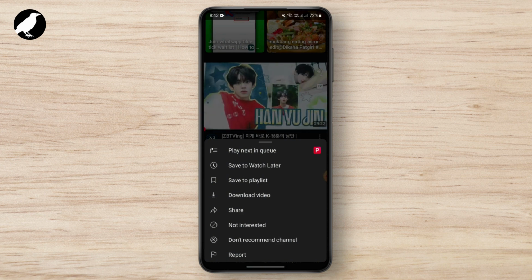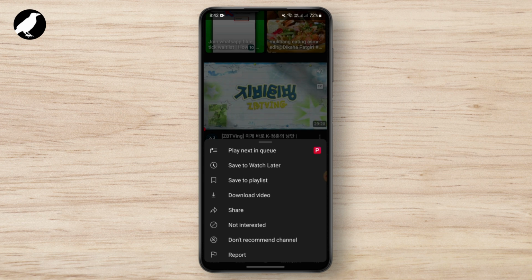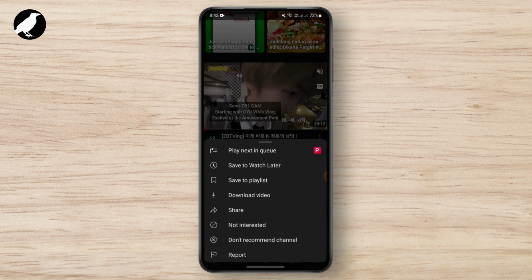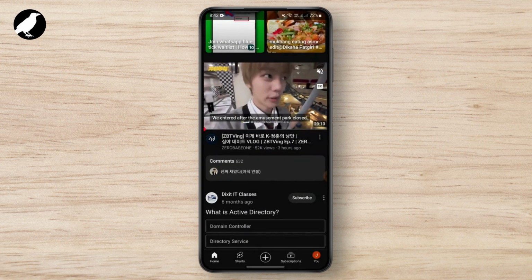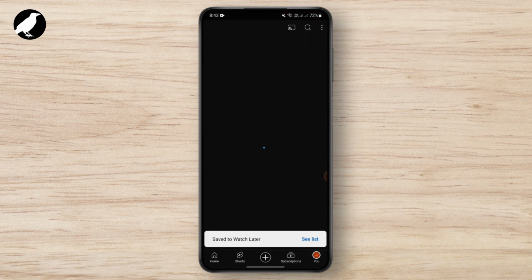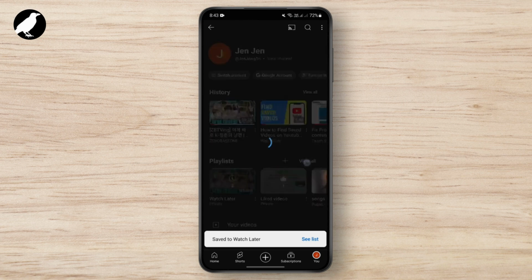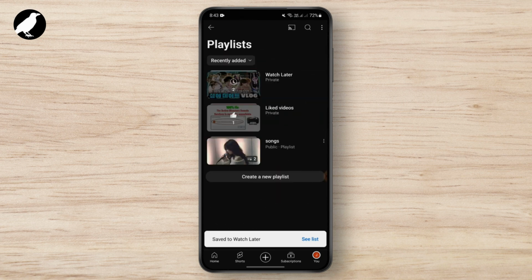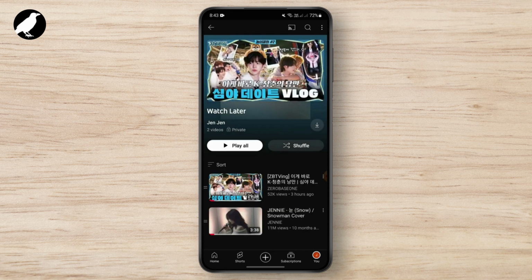Save to watch later is something you can watch online later on, but download video is something you can watch offline as well. So if you have saved your video on save to watch later, let's say, what you can do is just go to your profile. After that, tap on view all, and here you will be able to see this watch later playlist option. Just tap on it, and here you will be able to see the videos that you've saved in order to watch later.